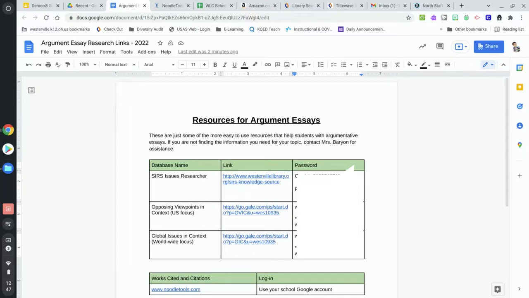The first thing you need to decide before you get started is if your issue is a worldwide issue or if it's something that's United States specific. For example, gun control is handled completely differently in different countries. So if you want to talk about gun control in the US, you would want to use Opposing Viewpoints in Context. However, immigration is certainly a worldwide issue, or refugees. So if your topic was something like that, you would want to use Global Issues in Context to get that worldwide point of view.